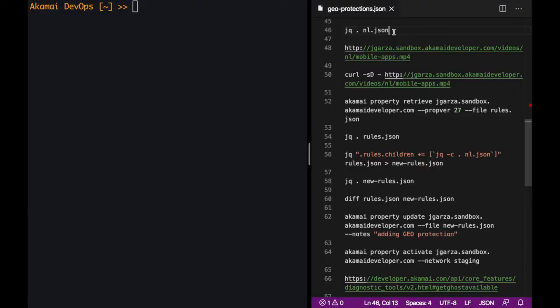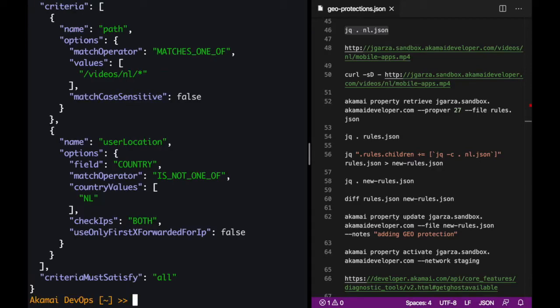Okay, let me switch to my other screen. And you can see on the left side I have my terminal, and on the right side I have my Visual Studio Code with the commands I'm going to type. I went ahead and copied the JSON code needed to implement the geoprotection into the local file. Let's take a look using the command line utility JQ, which will help us validate the JSON and colorize the output. Let me copy the JQ command and paste it on the terminal, press enter, and here's the config file.